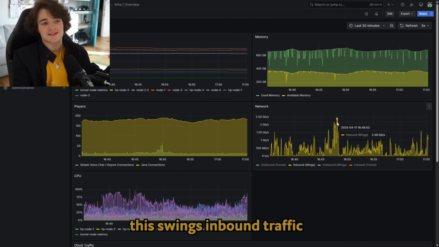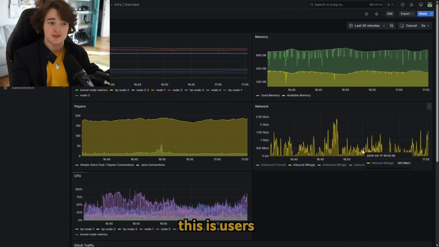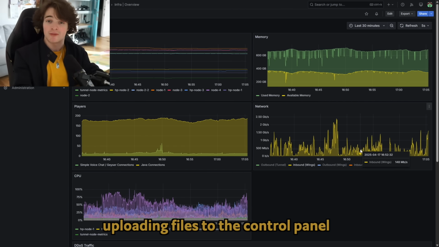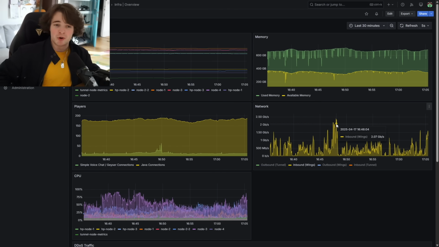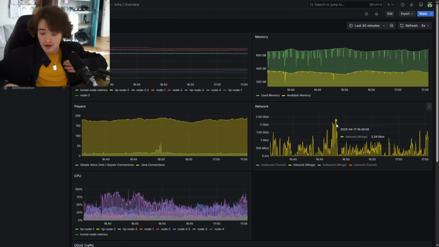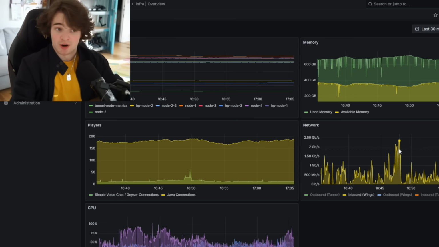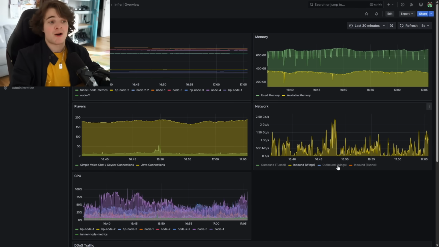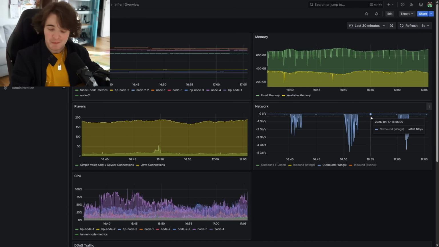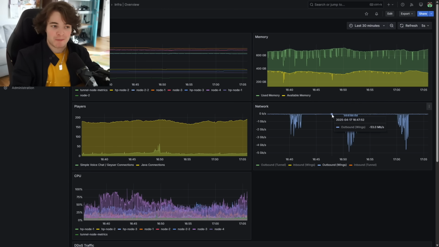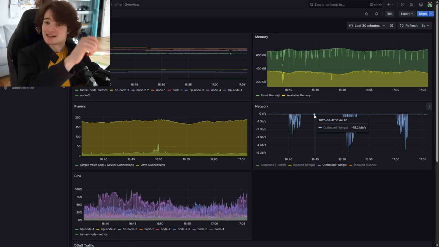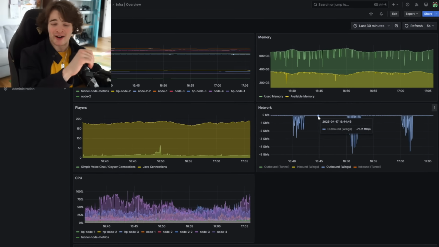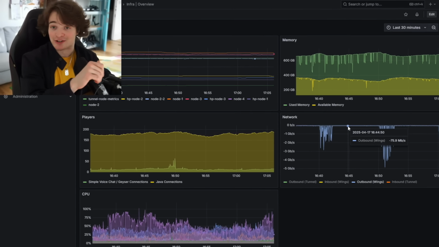So this Wings inbound traffic is users uploading files to the control panel. Let's say you have a Minecraft world, you're playing with your friends, and you want to move from your paid host to a free one, for example. What you do is upload your Minecraft world to the server, like so. Now, where it gets more complicated, Wings outbound. This small amount of Wings outbound here is people downloading files from their panel. However, as you can see next door, there are not 130,000 servers running back there.